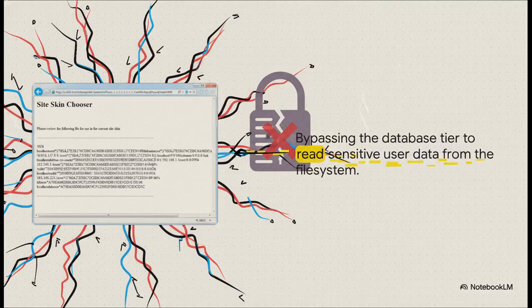And here's the punchline. This brilliantly illustrates the catastrophic result. The attacker used that flaw in the presentation tier to jump sideways and read the MySQL user file directly from the disk. They have completely bypassed the database's own access controls. Think about that. The database tier security was just rendered totally useless because of a flaw in a completely different layer of the application.